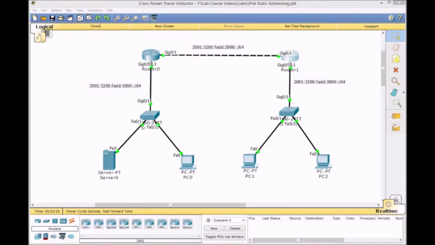It still has feasible successors, successor routes, the topology table, right? It has the K values that we use, right? The bandwidth, delay, reliability, load, MTU. Even though now they're saying MTU has never been a K value, but that's okay. No big deal. For you guys in the CCNA, just remember bandwidth and delay, bandwidth and delay. So that remains true.